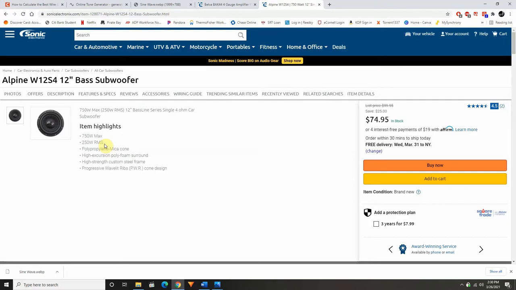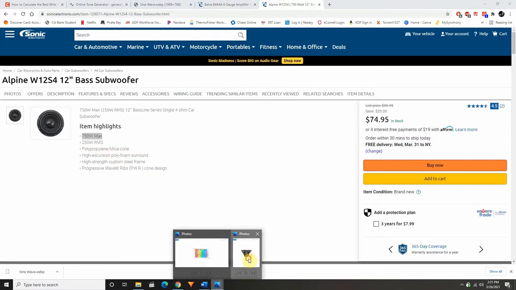But this tells you right here that this subwoofer is going to operate constantly at 250 watts RMS, which means that under normal conditions, it's going to last forever under 250 watts RMS. However, if you want to crank the volume really, really loud for a little bit, it can handle 750 watts as the absolute maximum. It cannot handle this much all the time. You'll blow the speaker out. And you'll blow it up because, again, let's go back to this picture right here.